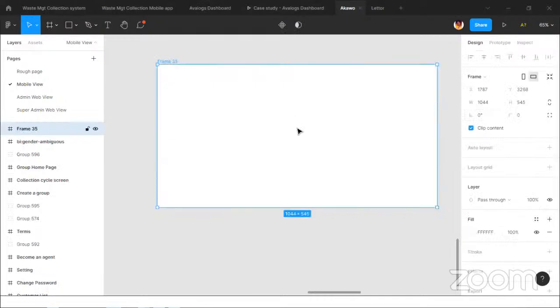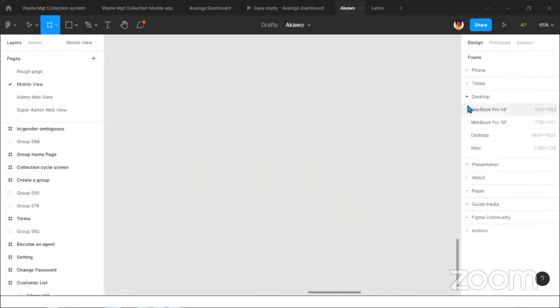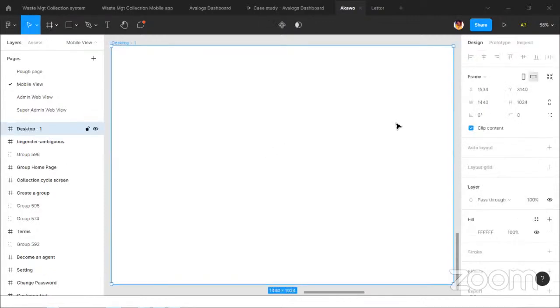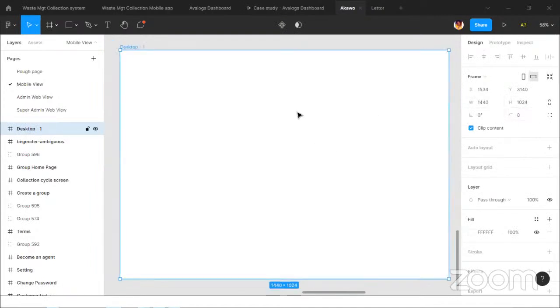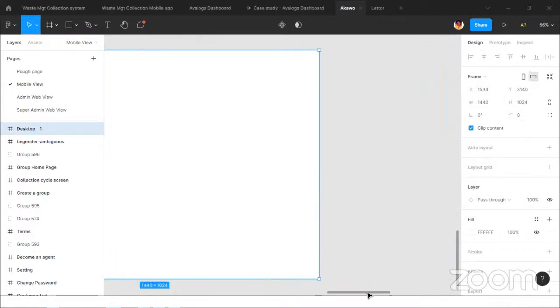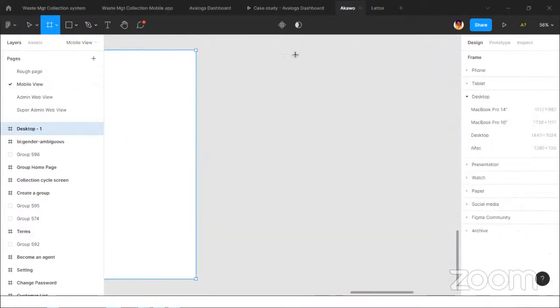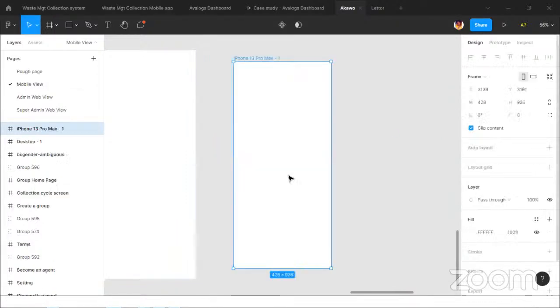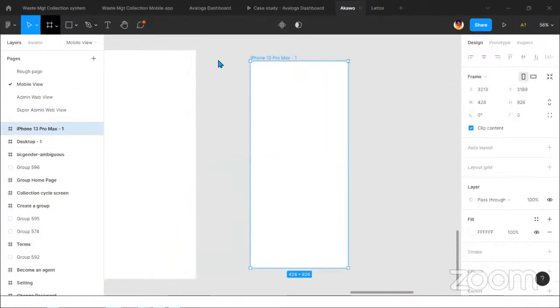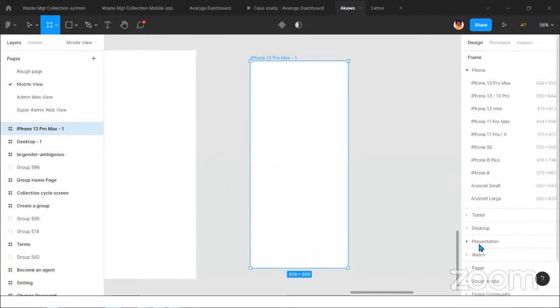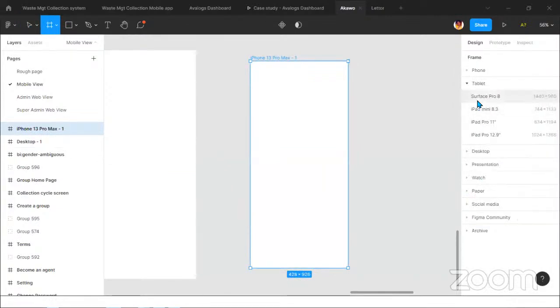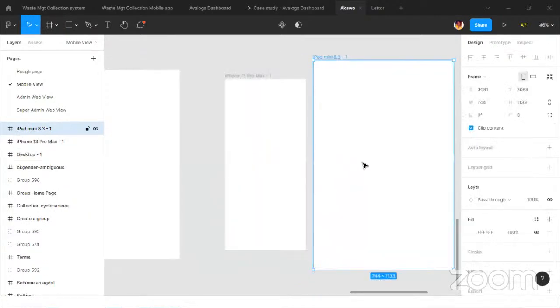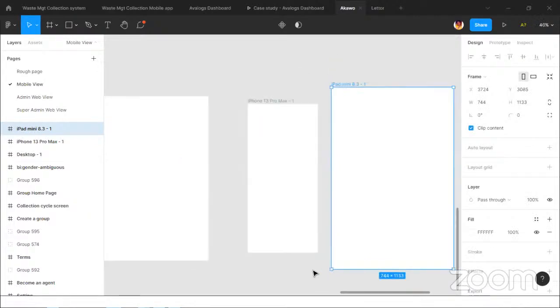Now I have a frame. I click here and I'm going to select my desktop frame, which is 1440 by 1024. Now this is what we have for the desktop, and we have the mobile. Let's use an iPhone, for instance, and we have an iPad too. Let's go with tablets. Now we have three of them here.